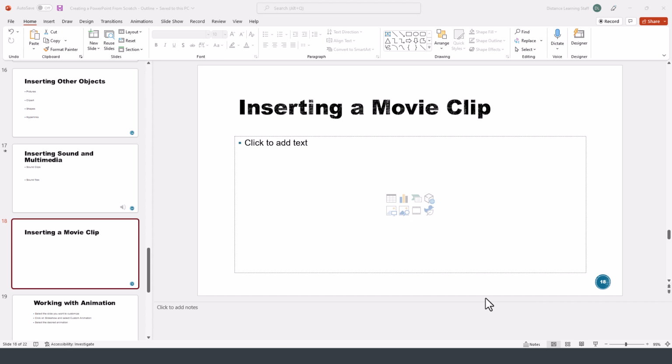In this segment of the PowerPoint tutorial, I'll demonstrate how to insert a media video clip from your computer. So let's say you have a recording somewhere on the computer and you want to play this as part of your slides in your presentation.